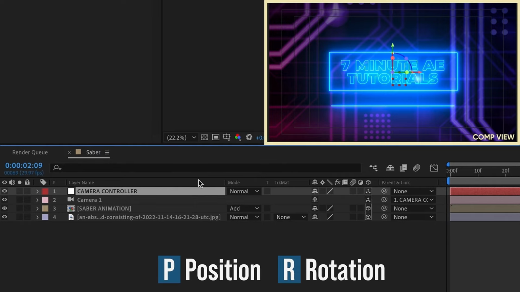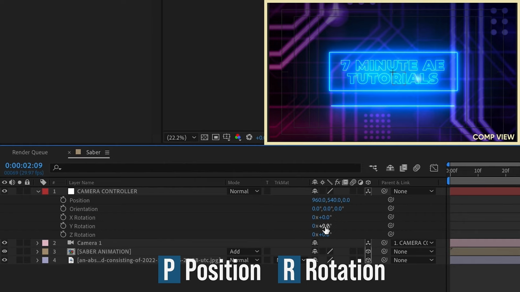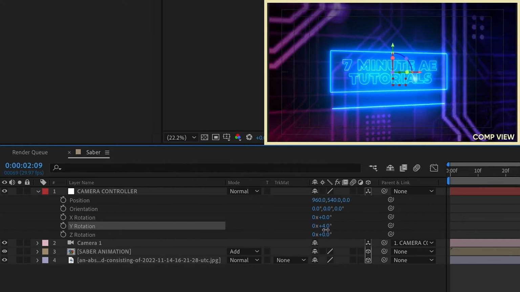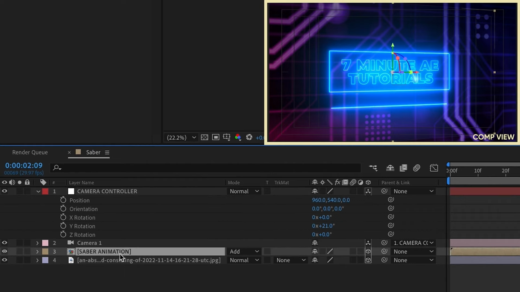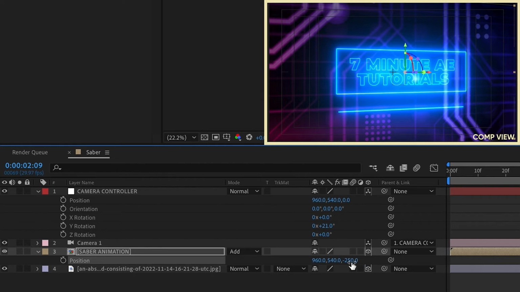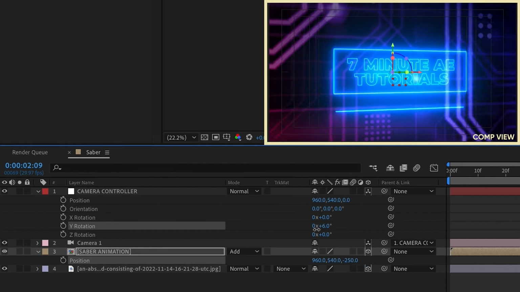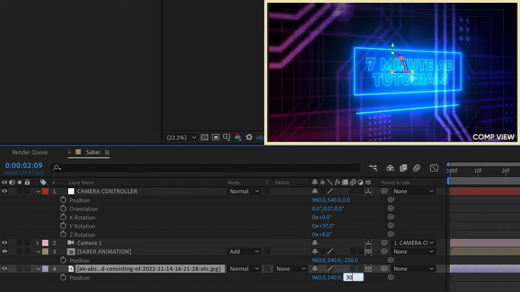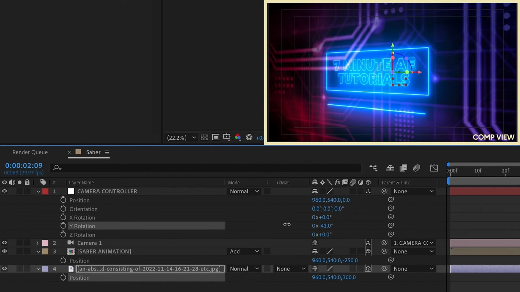So if we bring up our position and rotation on our camera controller, just adjust our Y rotation, and you can see how our layers look pretty flat. If we take our position on our Saber animation and pull it back about 250 pixels, scroll around, we can see that it's got a little bit of depth to it. And maybe even move our background layer 300 pixels. So we have even more depth now.